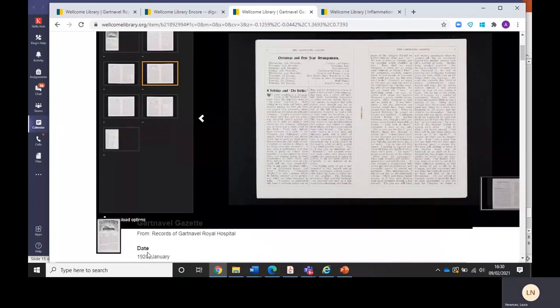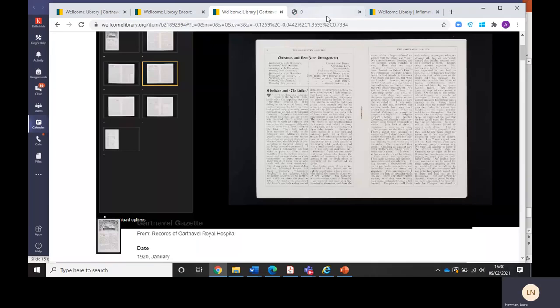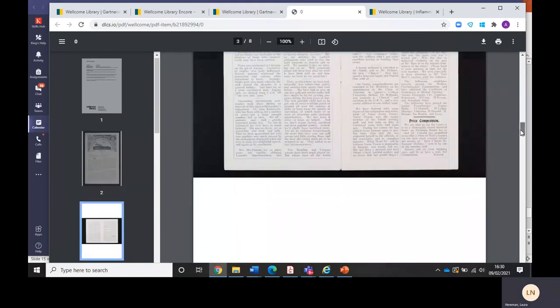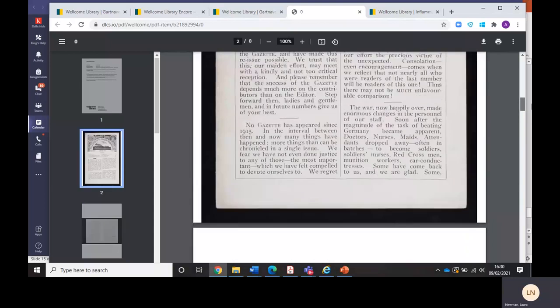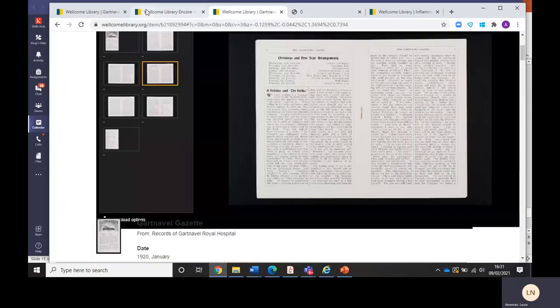And if you want to download it, you go to download options and you can download as a PDF. Let's go back. So this is a download of it. It looks like it's only downloaded the specific issue, so we've only got 8 pages here. But again, this is useful if you want to look at it on your computer rather than going on the website. Okay, so let's go back.